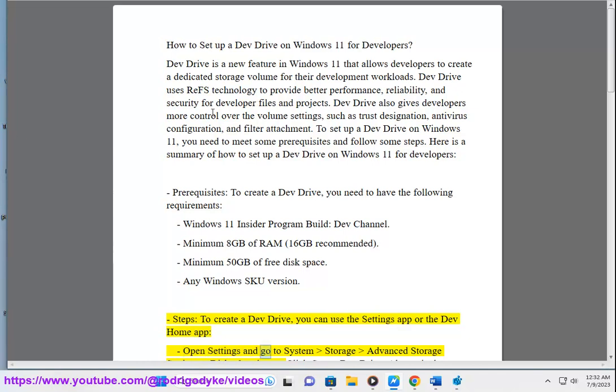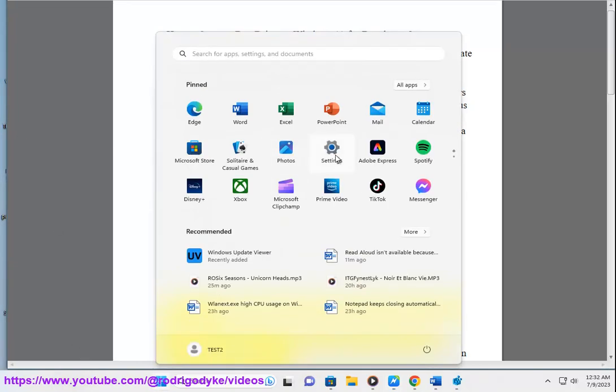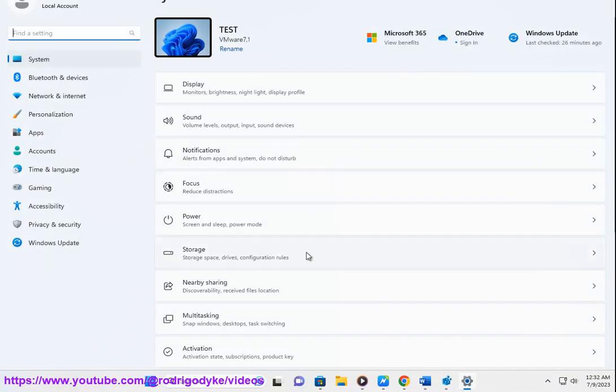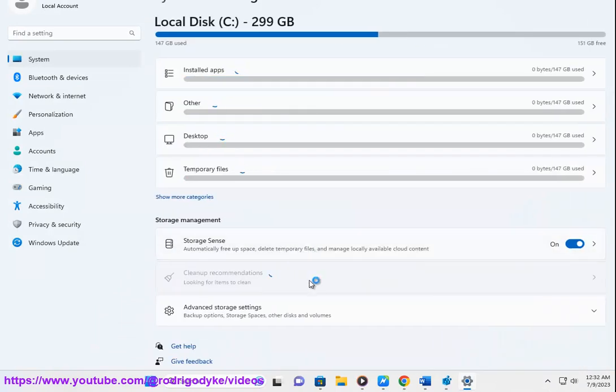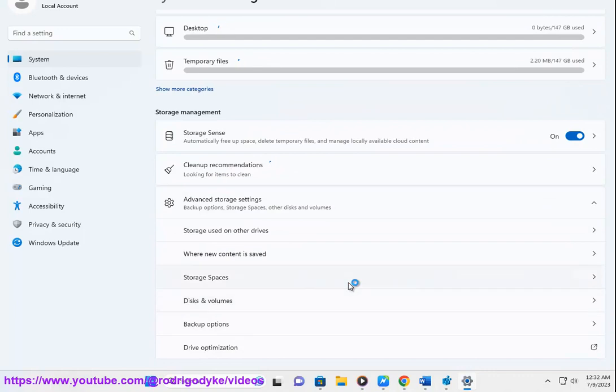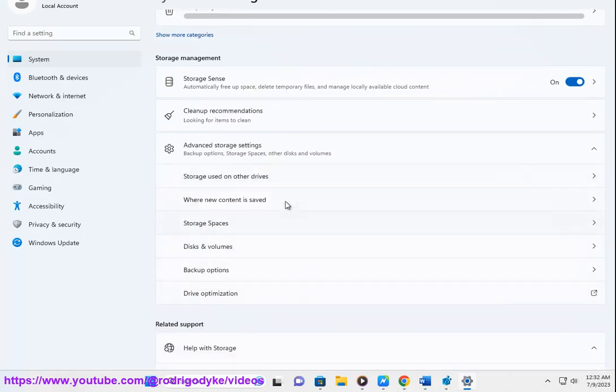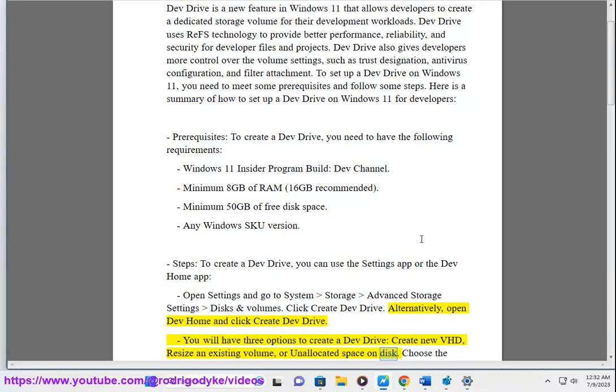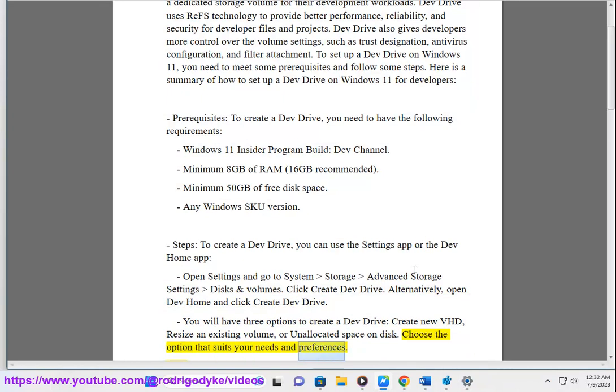Steps: to create a dev drive, you can use the Settings app or the Dev Home app. Open Settings and go to System, Storage, Advanced Storage Settings, Disks and Volumes. Click Create Dev Drive. Alternatively, open Dev Home and click Create Dev Drive. You will have three options to create a dev drive: create new VHD, resize an existing volume, or unallocated space on disk. Choose the option that suits your needs and preferences.